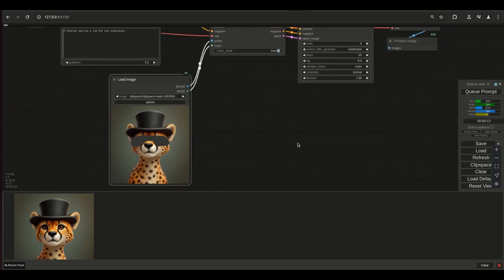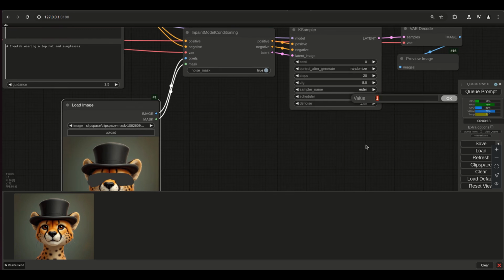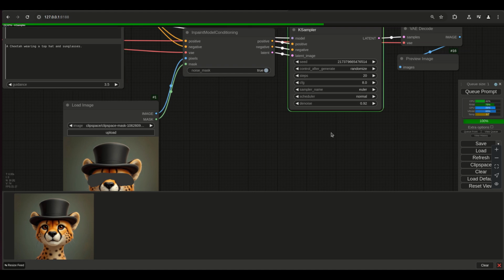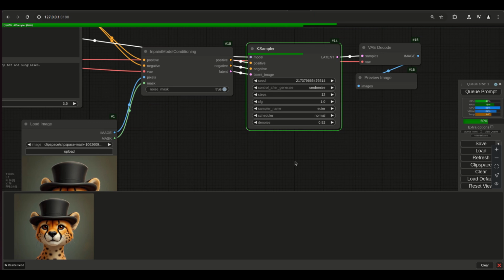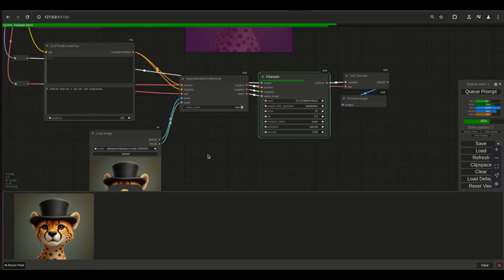So, from the prompt we've made, let's take down the denoise just a little bit. Let's do 0.2. See what that does. Alright. It's pretty straightforward, I think, about what it's doing. You mask out the area you want, you talk about what you want in that area, and then it puts that stuff in that area.